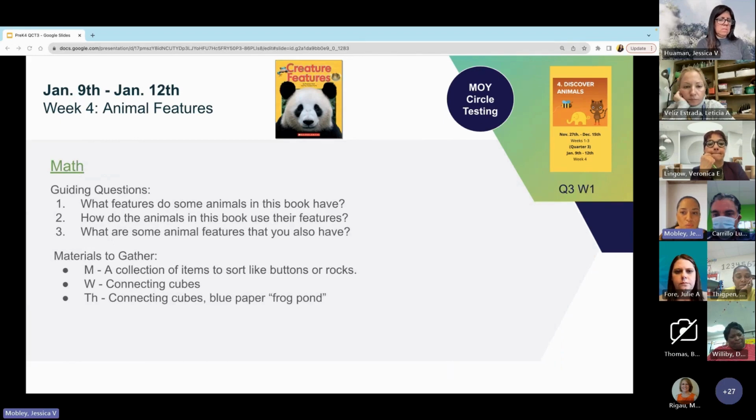For the math block, students will read "Creature Features." This week, the guiding questions are, what features do some animals in this book have? How do the animals in this book use their features? And what are some animal features that you also have?